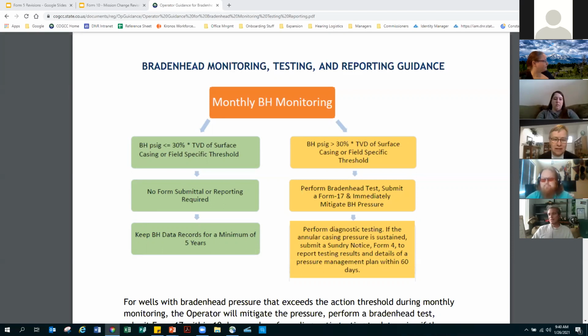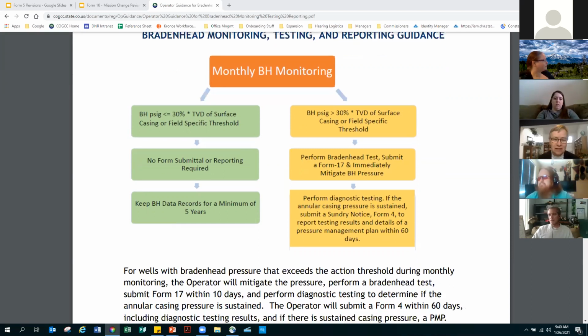And then after that, we do expect this diagnostic testing to be performed, which is basically a determination if this is a sustained pressure that's being sourced from below somewhere underneath the earth, or there's also possibilities that there's a temperature effect in a confined space, or sometimes there's wellhead leaks, which you just need to repair your wellhead. And so we're going to give you 60 days per rule to do that diagnostic testing.